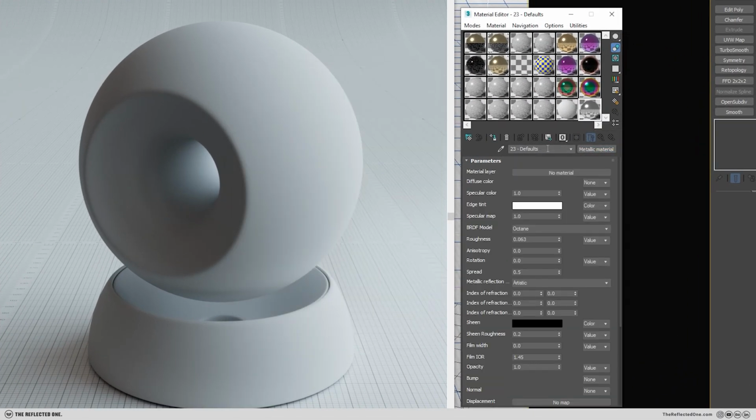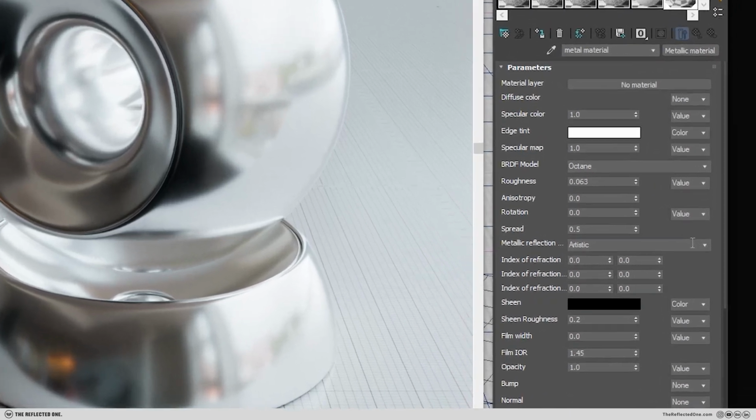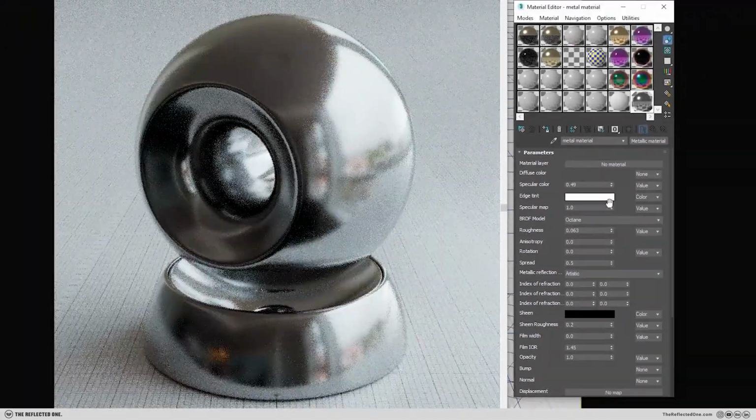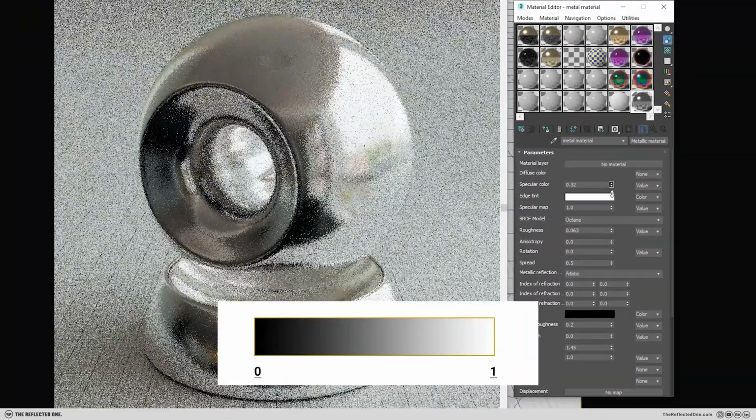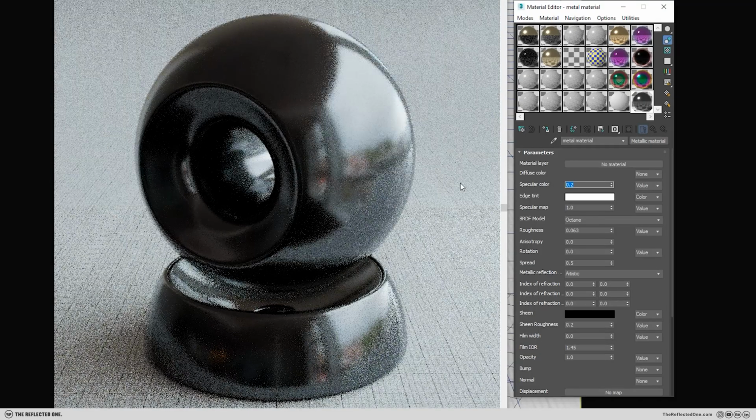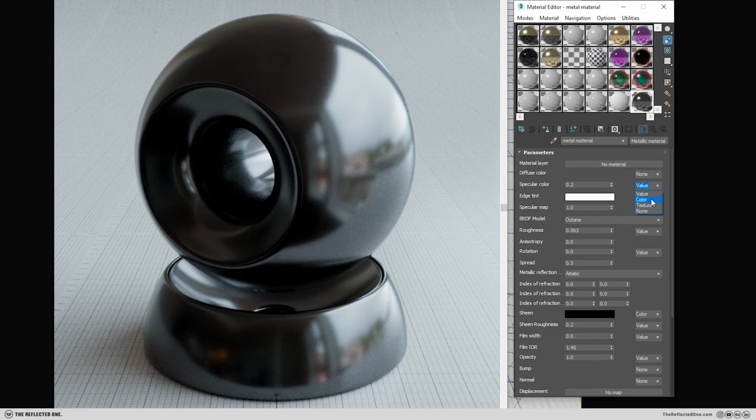There are three ways you can create a metal material. The first one is the artistic mode, which is the fastest, but not so accurate, and you can change the specular color to create different materials. Right now, it is set to value, and 1 means full white, 0 means black, and everything in between equals gray. I can change it to color and pick colors.